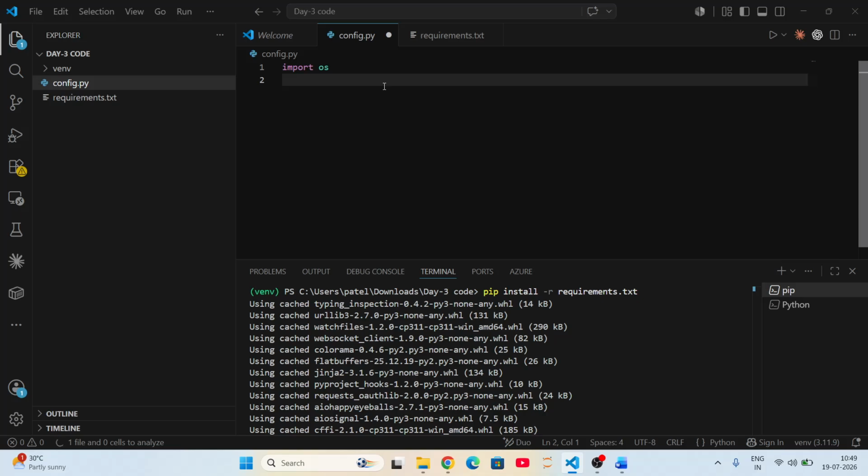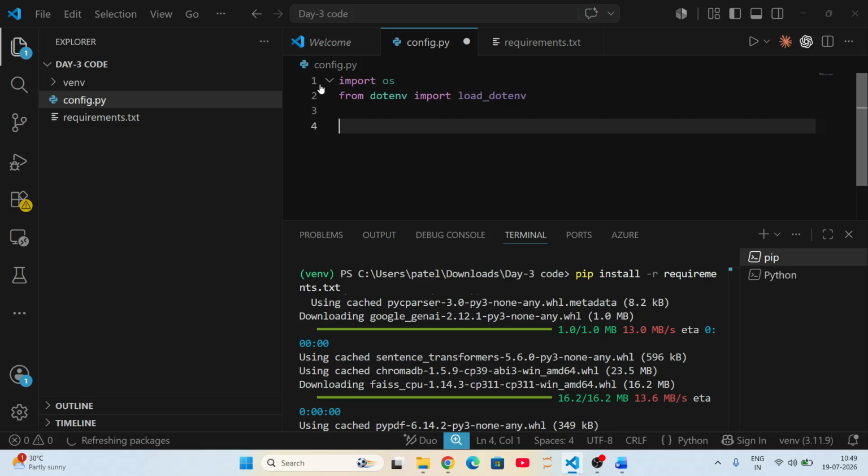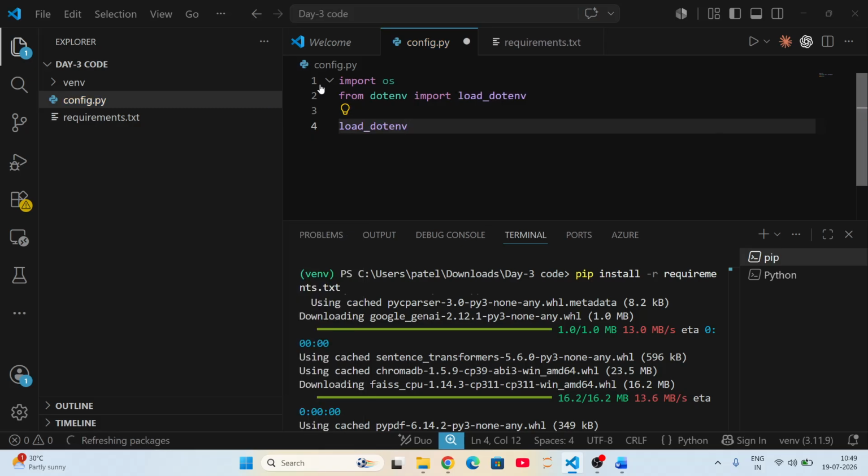If you observe properly, in this config.py file, we import os. What will we do after that? I'm zooming the screen for you for a better view. Then, from dotenv, I want to import load_dotenv, right? If we do this, after that we need to use a variable here, this one, right? Then we'll move further.